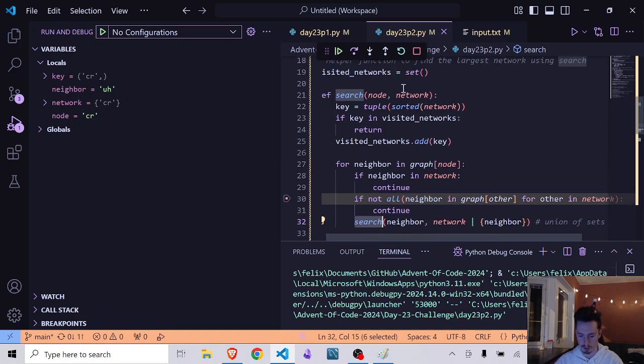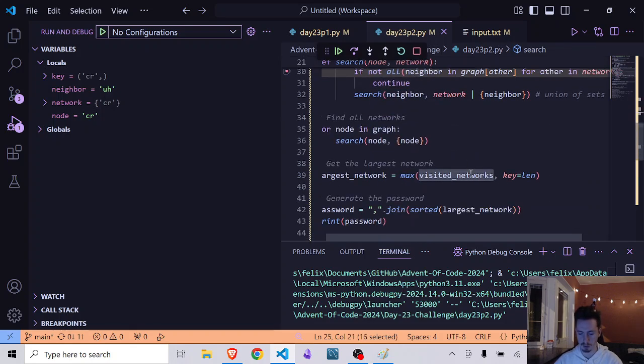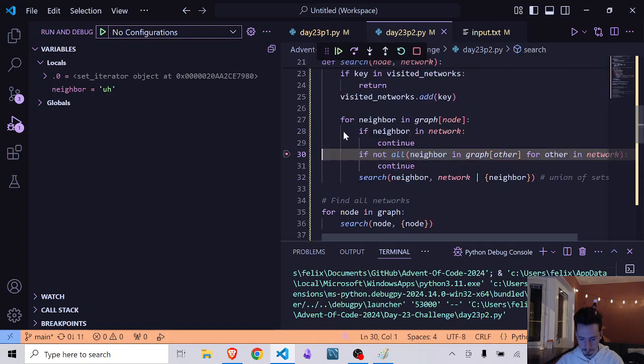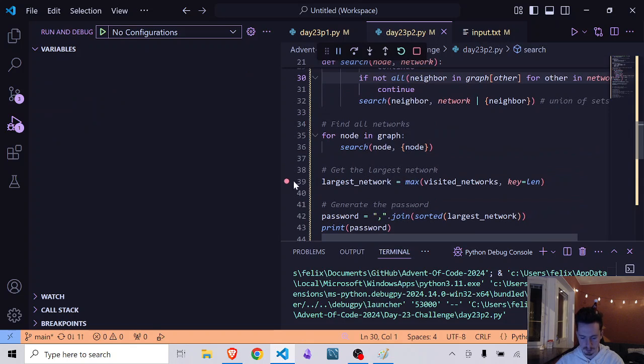Then we're going to search again and again and again until we've gone through all of the neighbors in the graph node and made sure that all of them actually connect to each other. And all the while we added to the visited networks, which we check for, and we see which one was actually the biggest. So if we go over here and we continue until we get here, whoops, take this away so it can run all the way until down here. It might take a second.